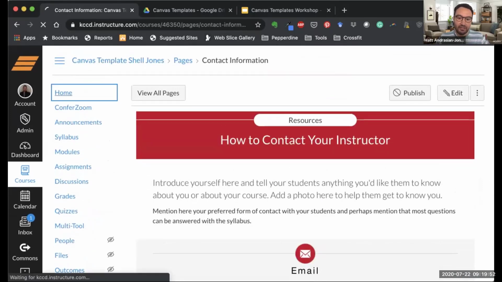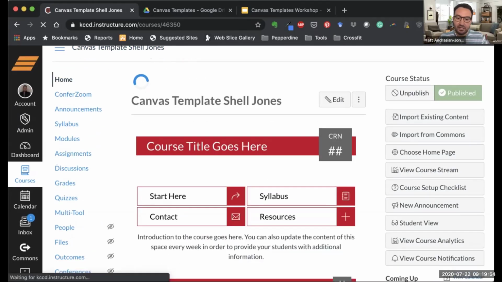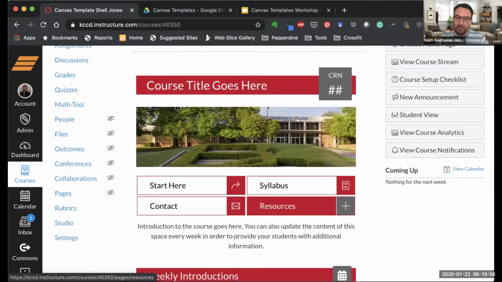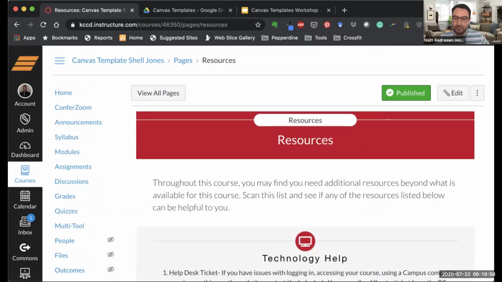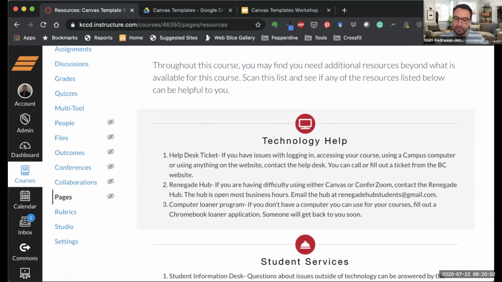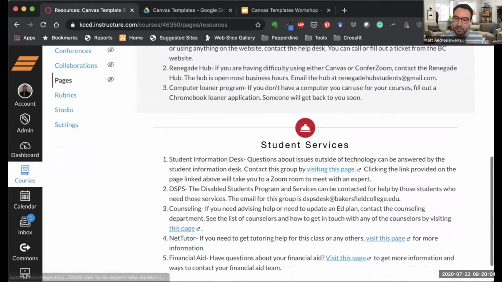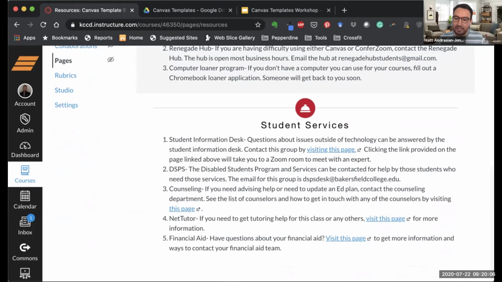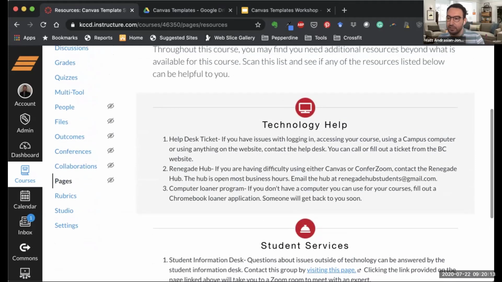Also on the home page, you have a resources link. And the resources link, when your students click it, will take them to this. It'll provide a section for technology help and student services, right? And embedded within this are links that take them to those respective areas. And Tracy, Pam, and I have worked hard to build out this whole course for you guys. Pam, anything you'd like to add?